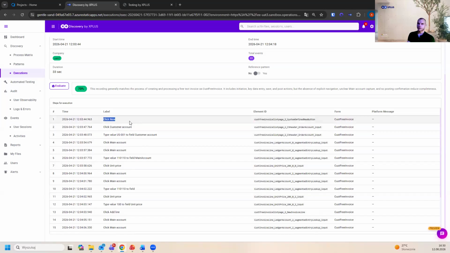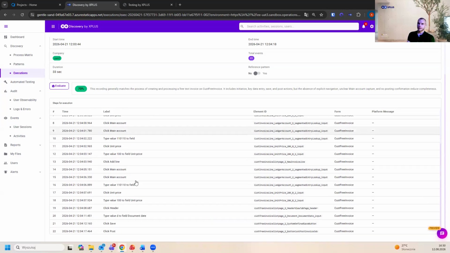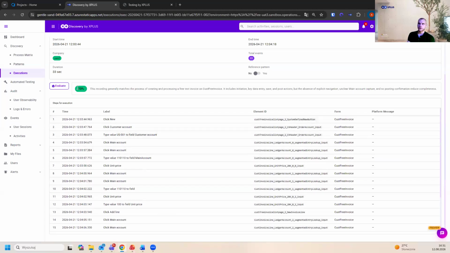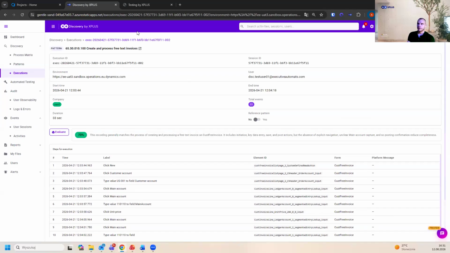We can see that the user started by clicking new, so probably he was already in the module. For a test case, we of course require a step to open the module first. There is also no confirmation for posting. So if I want to use it as a test case, I would need to add this step as well, to confirm posting. But in general, this execution is not bad. 73% is really okay to reuse as a test case.